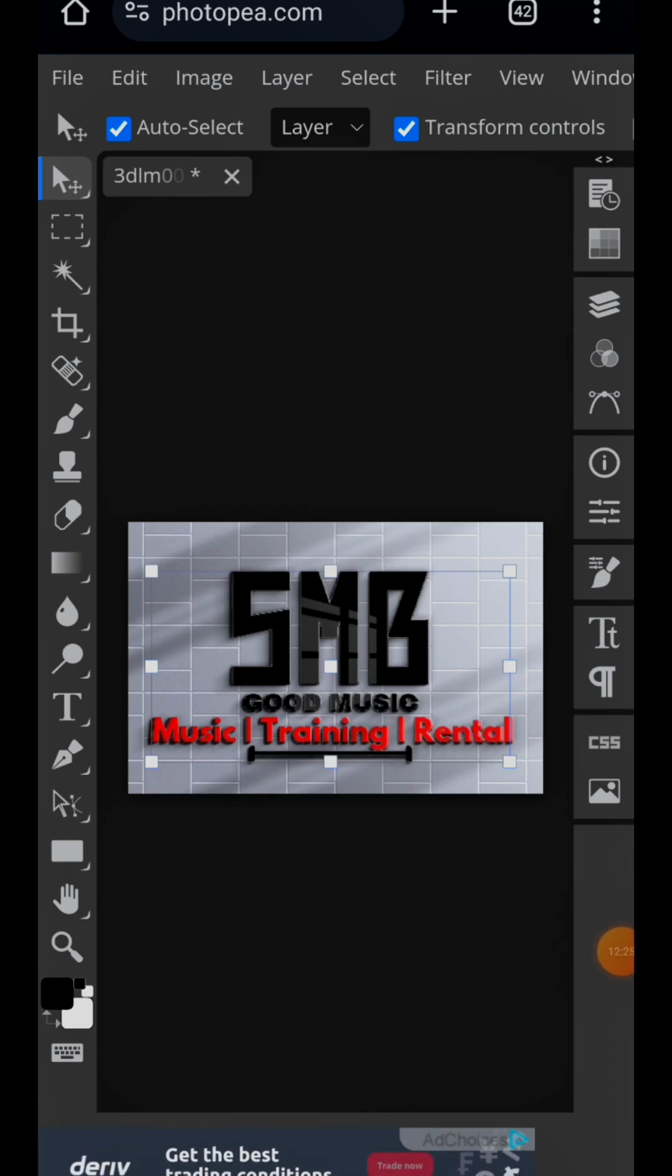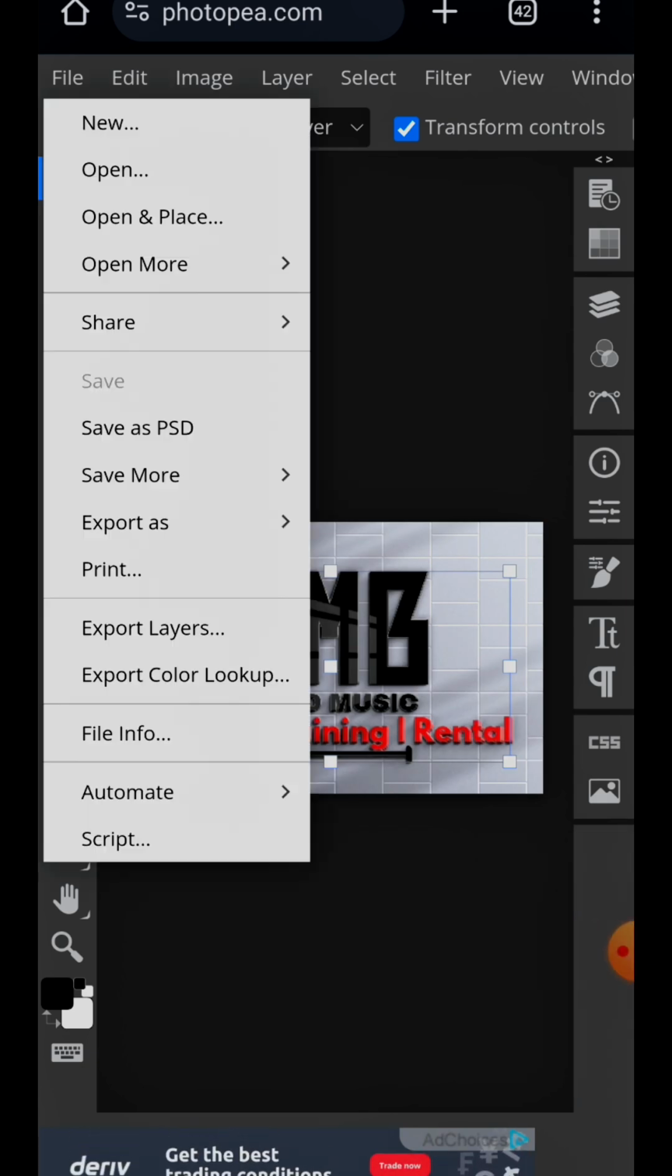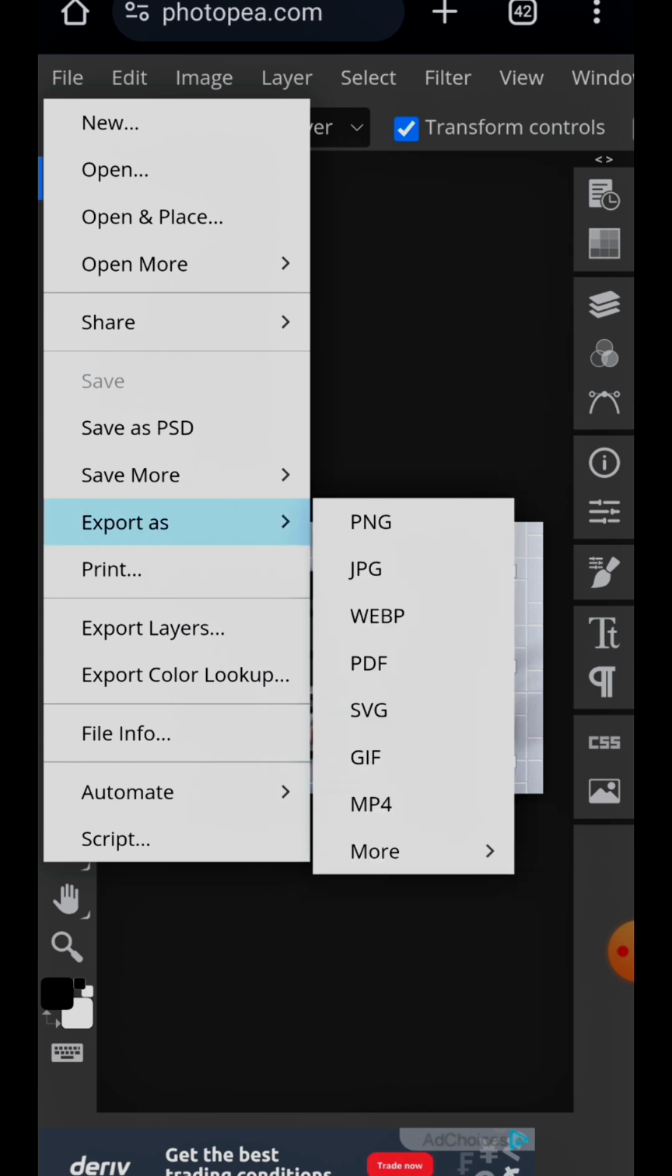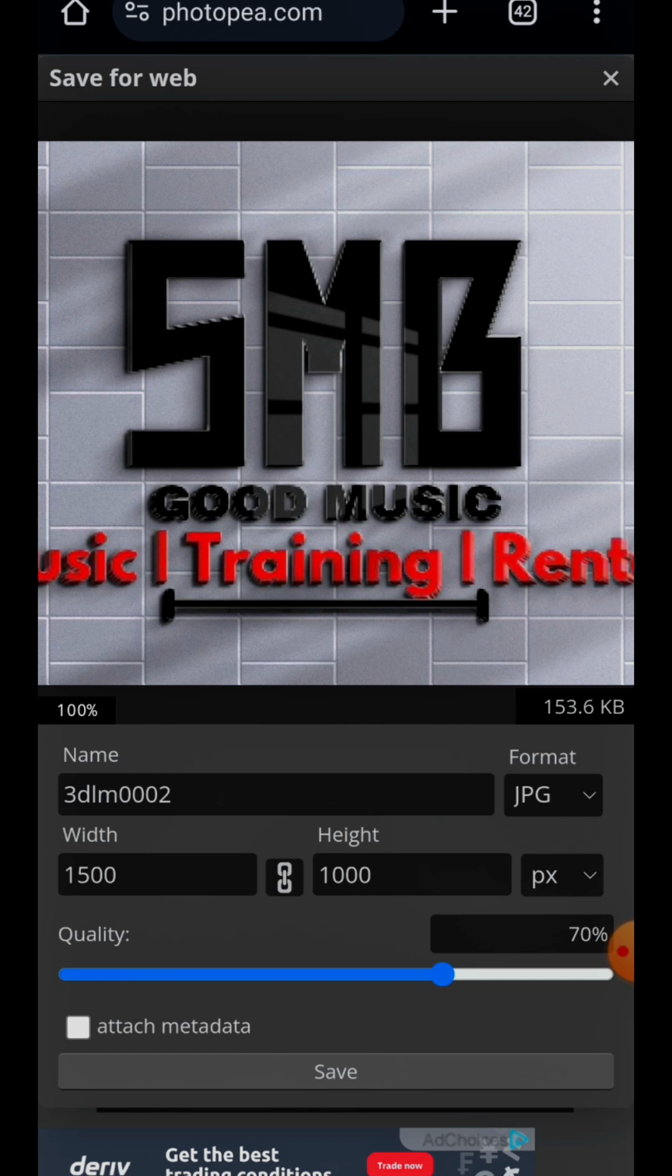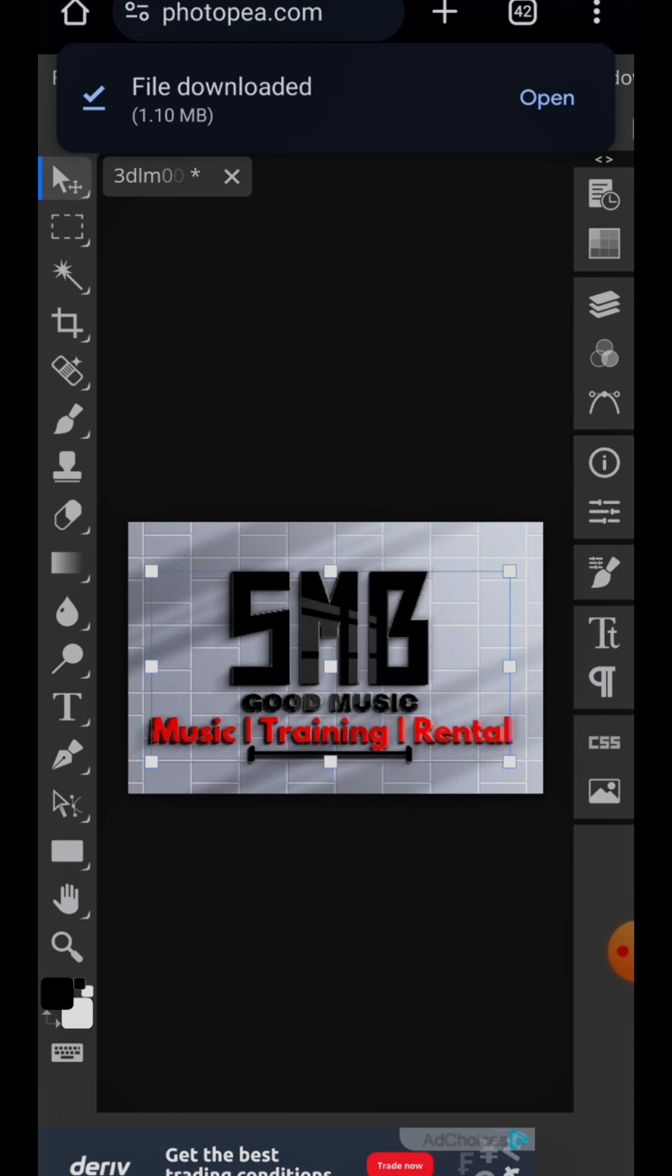Let us download it and save it so that you see what I mean. So click on file and then click on export as JPG, export as JPEG. So we have our 3D logo done for us. I'm going to make it the highest quality and then click on save. So let's see our job right now.